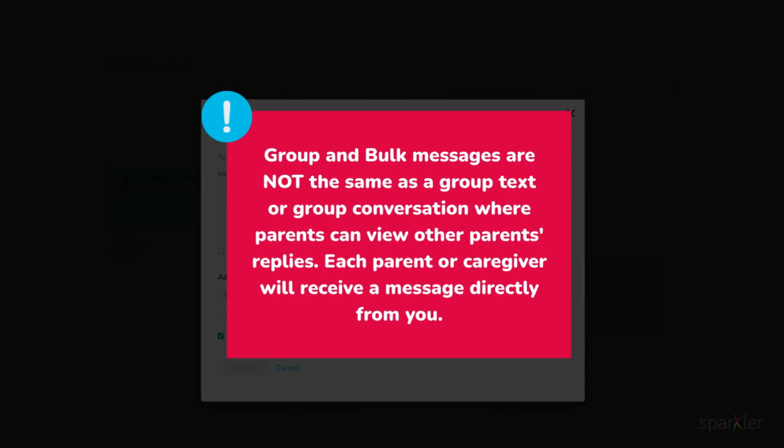Please be aware that for the confidentiality and security of our family's information, group and bulk messages are not the same as a group text or group conversation where parents can view other parents' replies. Each parent or caregiver will receive a message directly from you. This group message feature is solely designed to allow you as a provider to efficiently broadcast a message to multiple individuals while maintaining privacy standards.